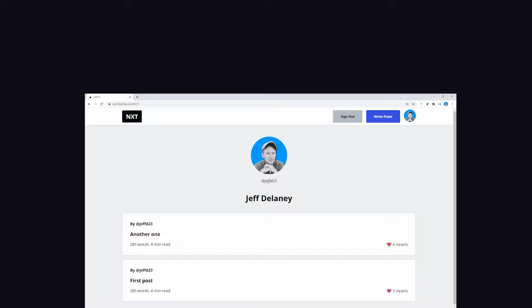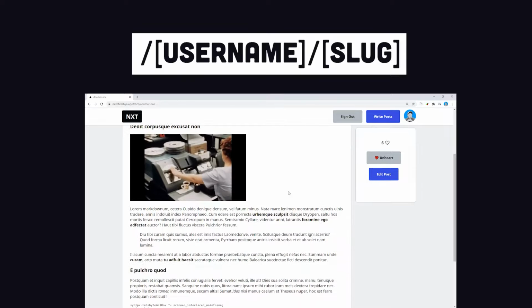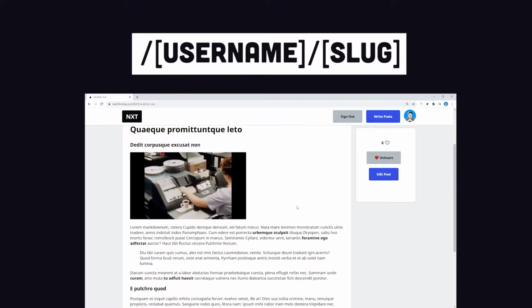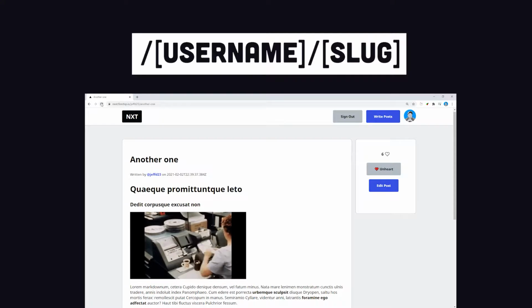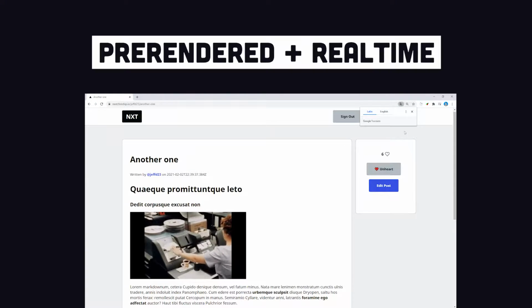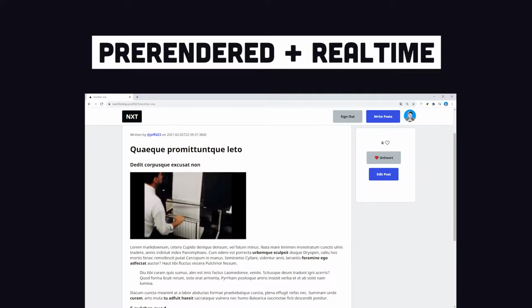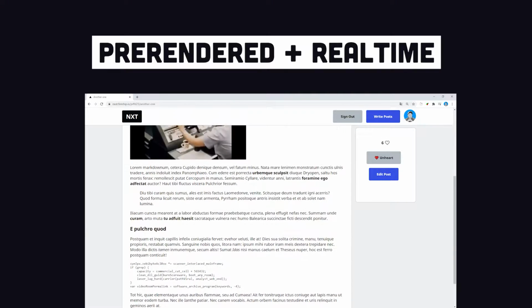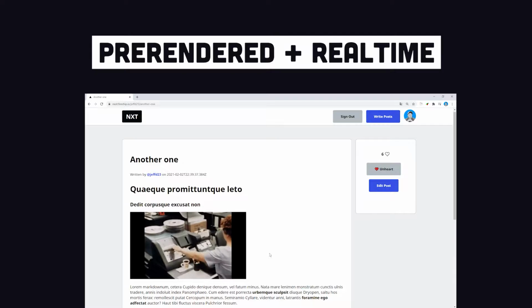Now on the user profile, you'll see a list of posts that user has authored. When you navigate to one, it'll go to the title or slug of that post nested under the username. When you navigate to a public post, it'll initially be pre-rendered content. Then after hydrating or fetching the same data from Firestore, it'll be fully interactive and listen to real-time updates. If the content changes on the server, it will automatically be reflected here on the client side.